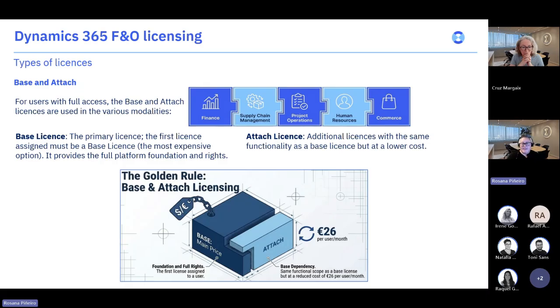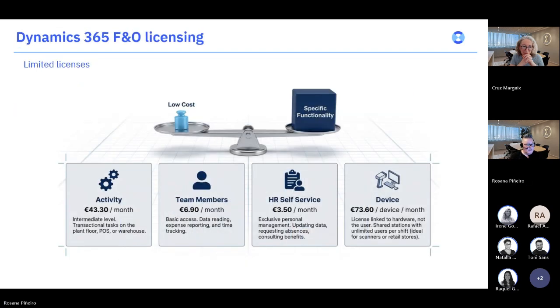So these licenses have the same functional scope as the base license, but at a much lower cost. So we really like those ones. They do not include the additional platform rights. Okay, they access those platform rights that are included in the base license. Okay, and so these are the limited licenses we just talked about earlier in the model.